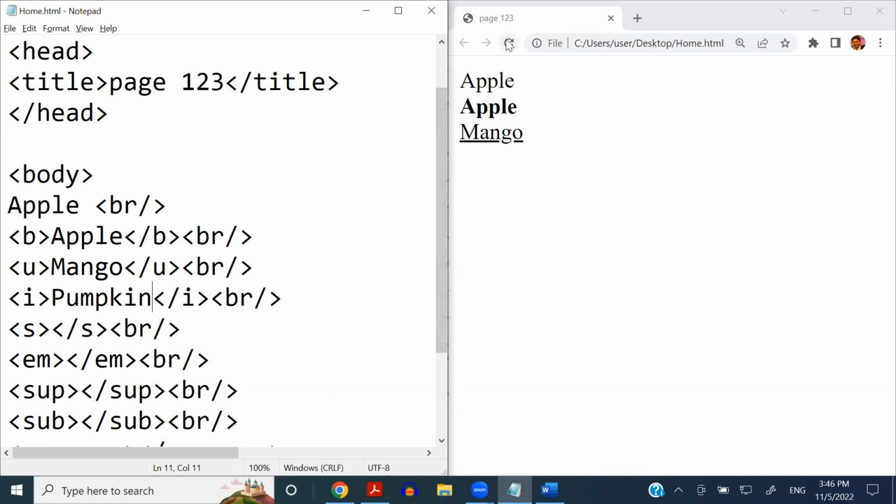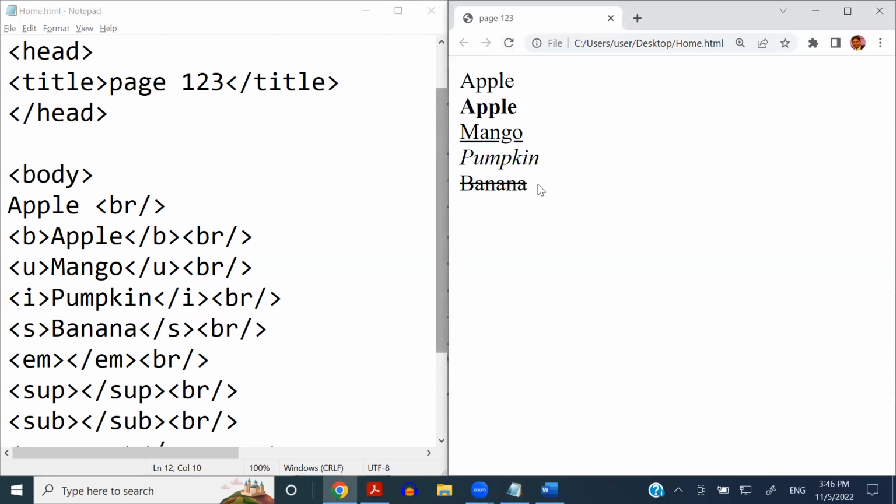And here, let me say pumpkin. I'll save it. There you go. So pumpkin is in between italics, which indicates italicizing, right? So pumpkin. And I'll show what? Banana. To check the strike through. Yes, there you go. Strike through for banana, right? So the line is going through the middle of the capital letter, right?